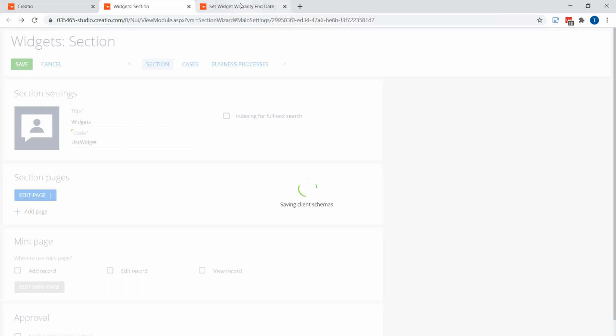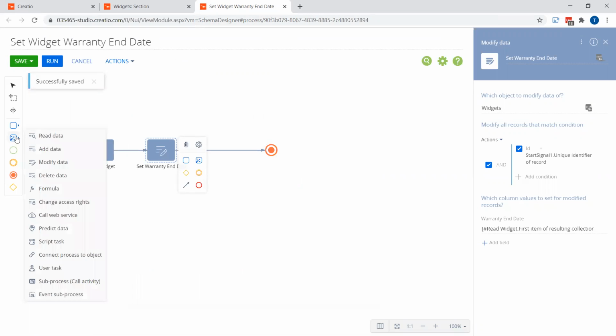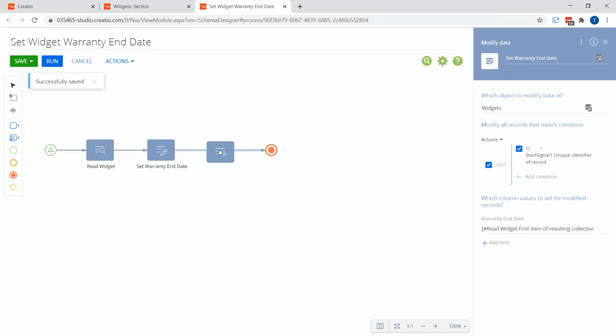One option is you could simply, in the same warranty end process that runs at the very beginning of creating a widget, have it go ahead and schedule a reminder a year out, or 30 days less than a year out. And so that task would be created right away and just sit out there with a date in the future until needed. And so you could go ahead and just put in an add data element here and do that. That would be simplest. It would be very easy to do. You could just drop it in here, set up the parameters, and you'd be done.